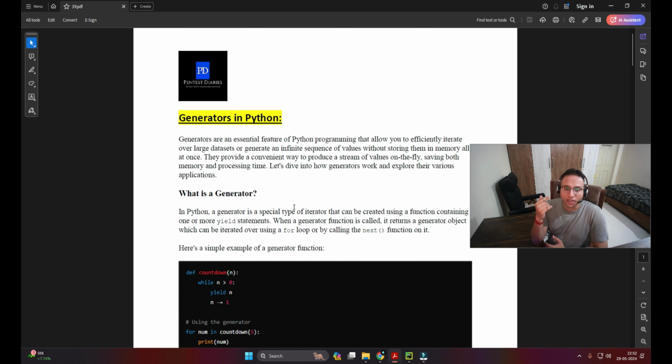They provide a convenient way to produce a stream of values on the fly, saving both memory and processing time. The processing time is also a bit faster as it's not storing anything. Let's dive into how generators work and explore their various applications.